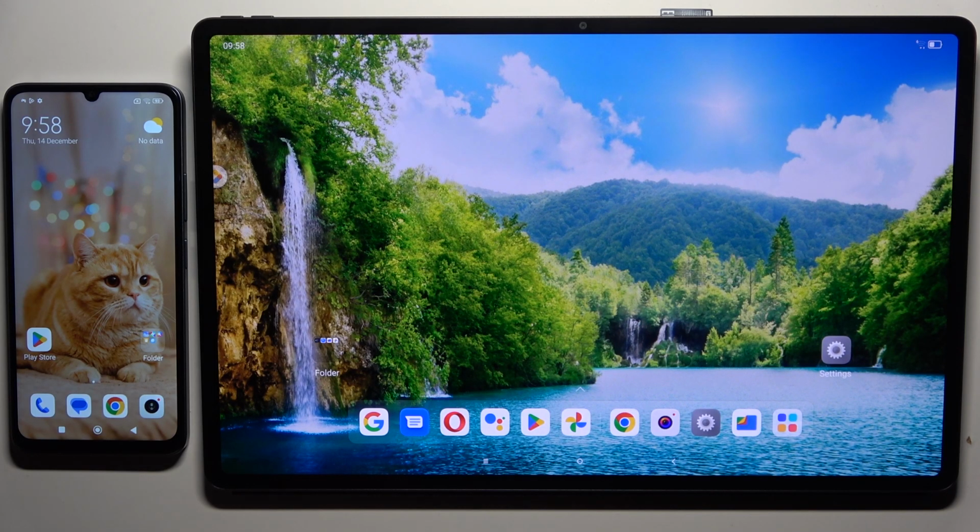Hi! Today I would like to show you how you can transfer files from Xiaomi device to Lenovo Tab Extreme.